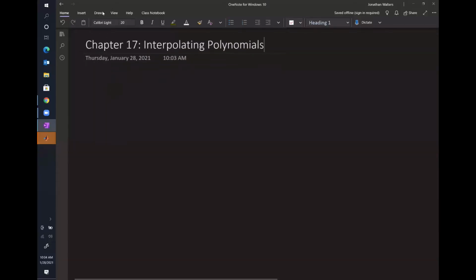So chapter 17, this is called Interpolating Polynomials. And this section kind of contrasts with what we did last time with linear regression. With linear regression, we had a bunch of data points and we were trying to find a line that minimized the sum of the squared distances away from the line for the data.